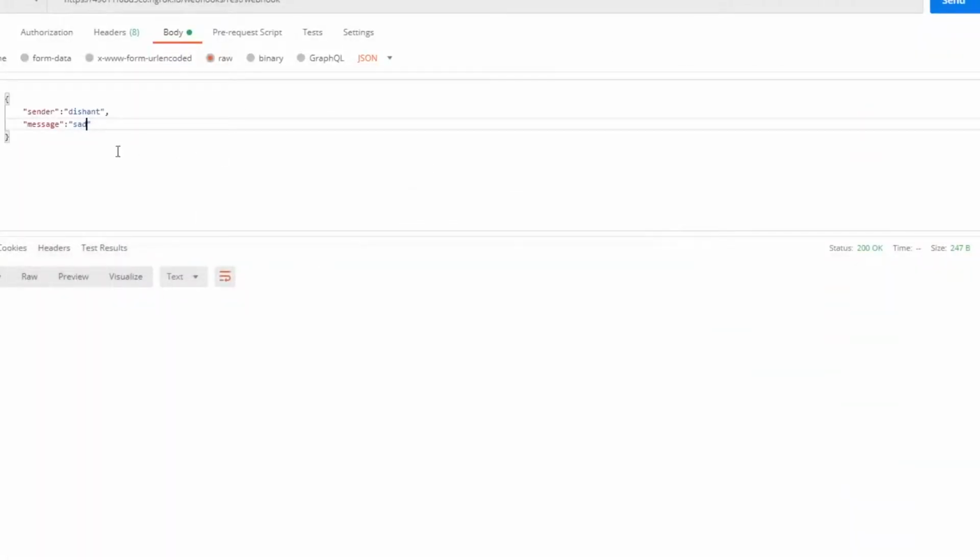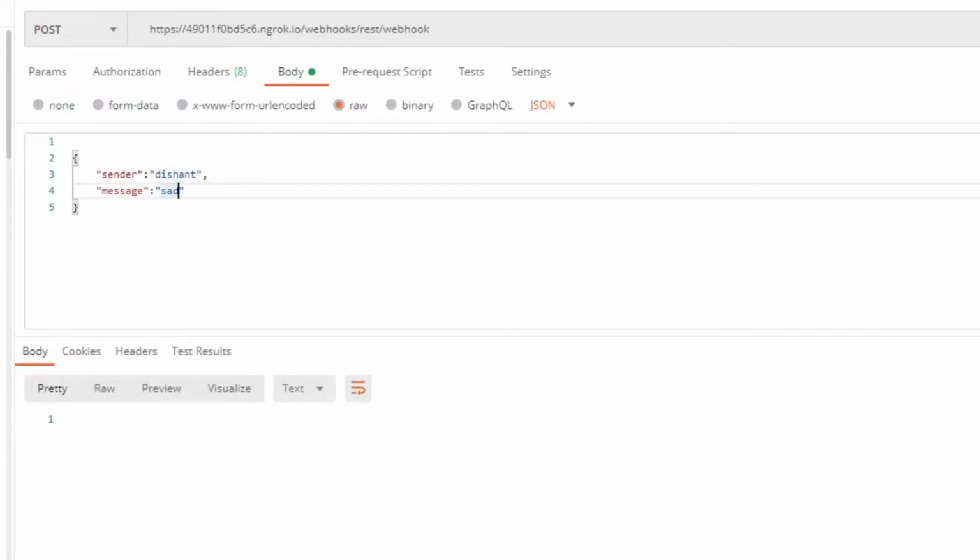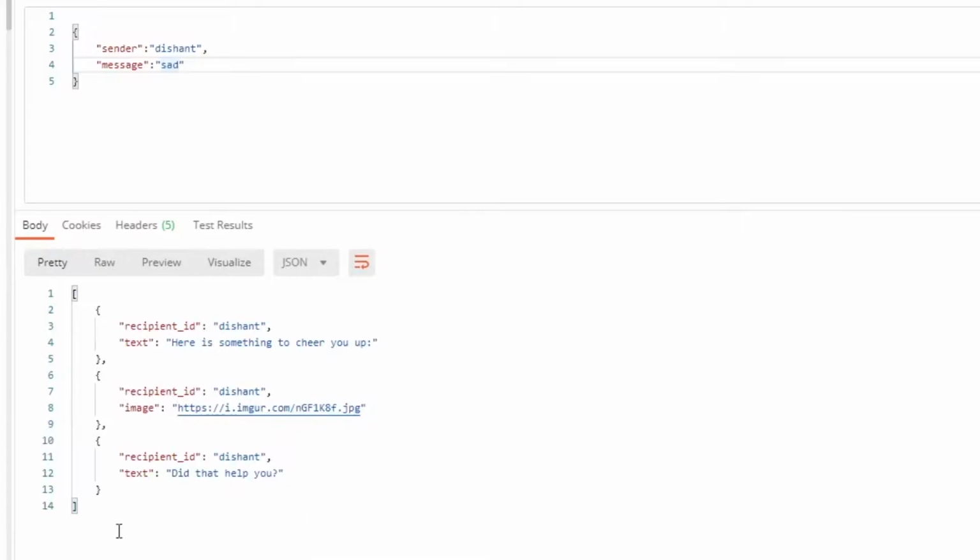So let's see if this responds to us, or else I think we get a blank. Okay, so here we have a message. So this is an array of JSON, and this is a JSON. So there are three JSON.